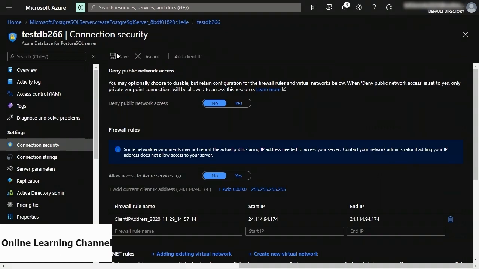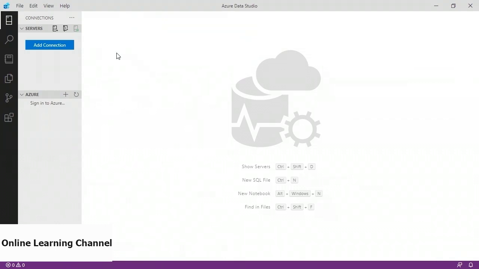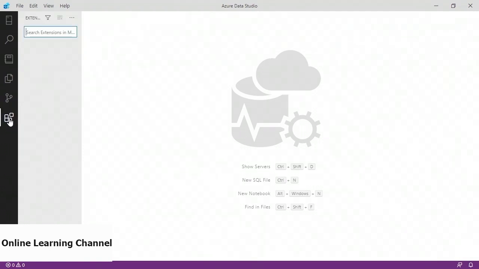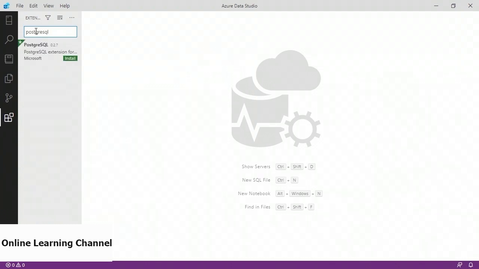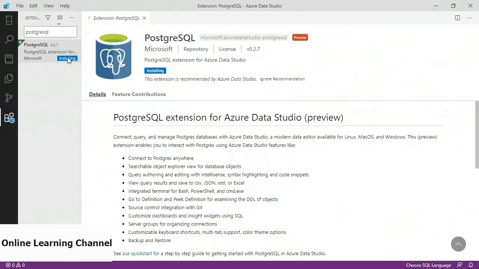If you don't have Azure Data Studio installed, you can find it online and simply download the installer. So it's a local application, and I have it right here. And the first step that you need to do in Azure Data Studio is to add the PostgreSQL extension. So go down to Extensions, which is this little block thing in the options on the left, and type in PostgreSQL. Notice the spelling, it's just one S before the QL. PostgreSQL, and click Install. Just wait for that to finish installing.